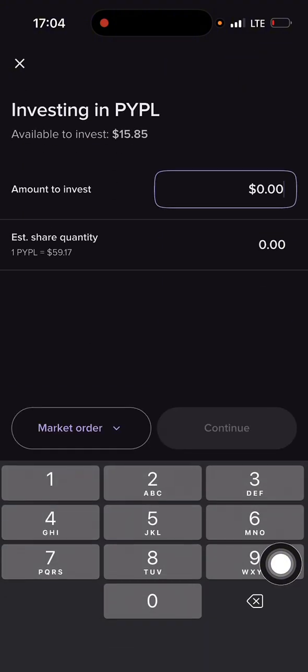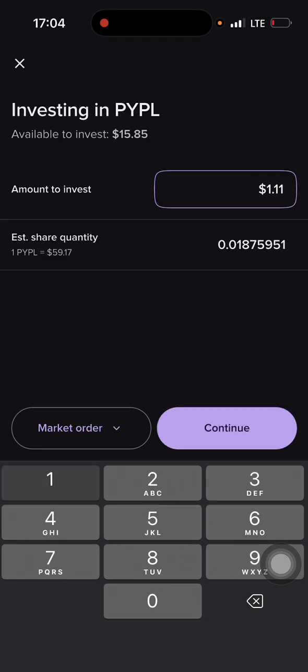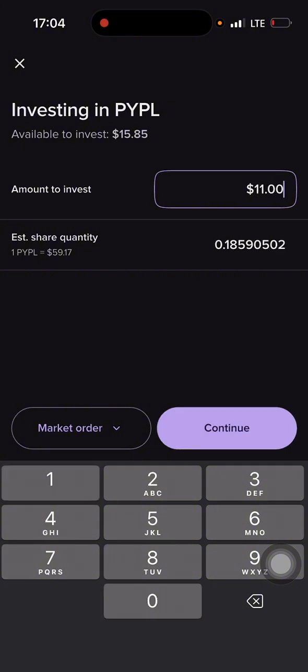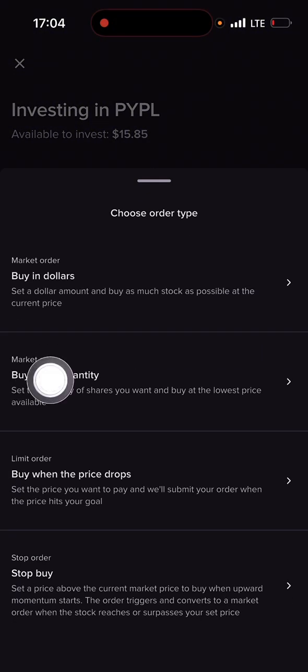Then we type the amount we want to invest. Interesting thing about this is that you can invest with as little as $1. So I'm going to click on continue. I'm actually investing $1.10 on PayPal. I'll click on continue. So we have market order and we have limit order.